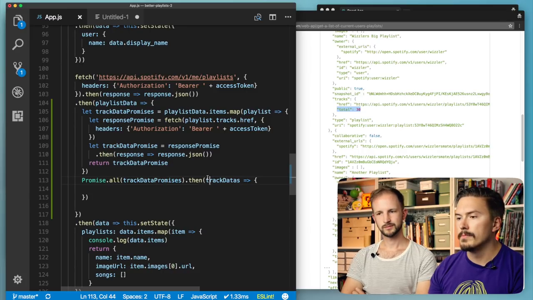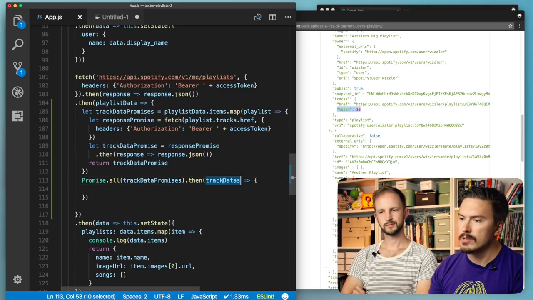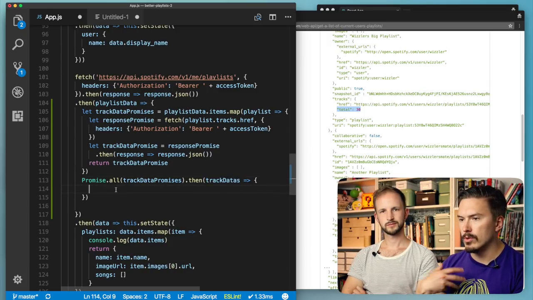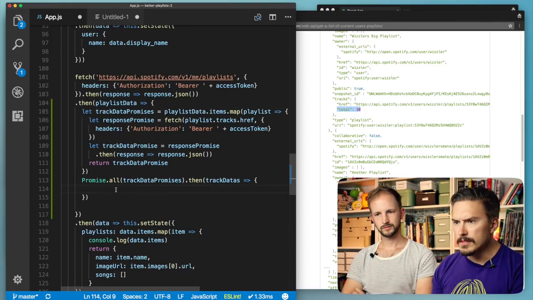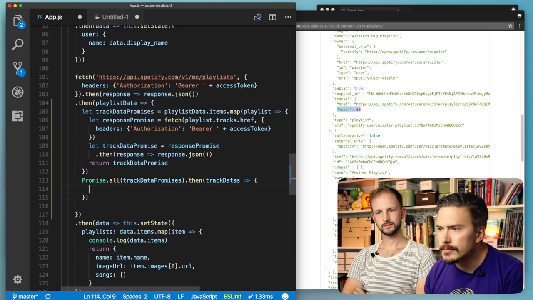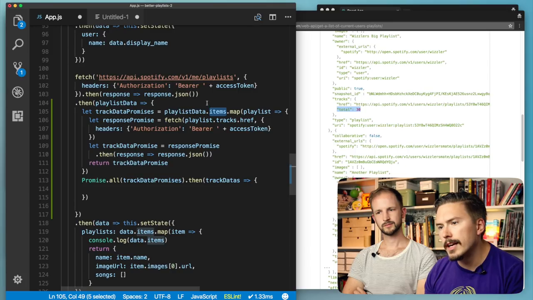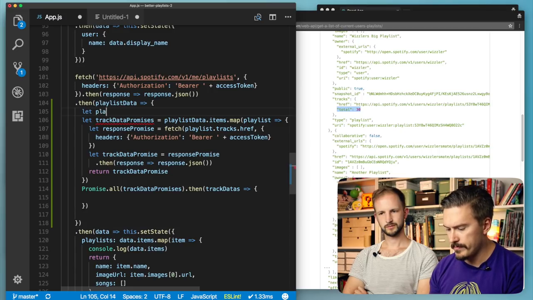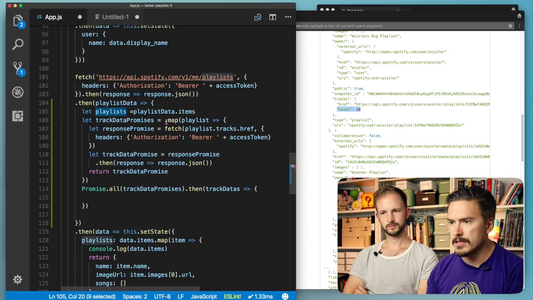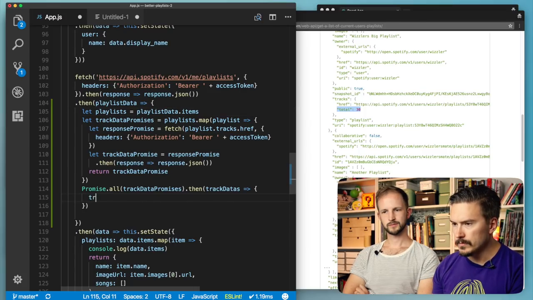So now that we have all the track data promises, we wait for all of them using Promise.all. And when we have all of the track datas, this will be an array of all the track data for all the playlists. Then, playlistData.items. I'm going to break this out to make it even clearer, because this is all of our playlists.